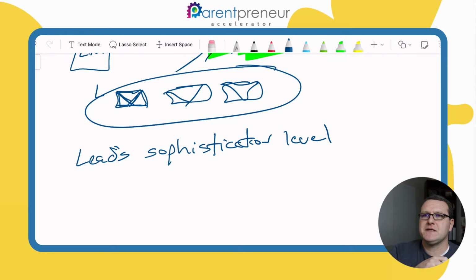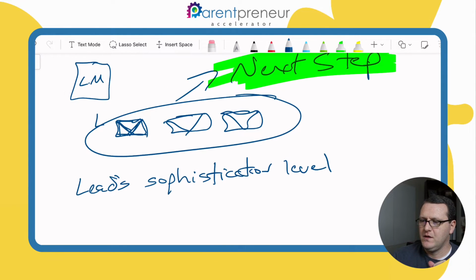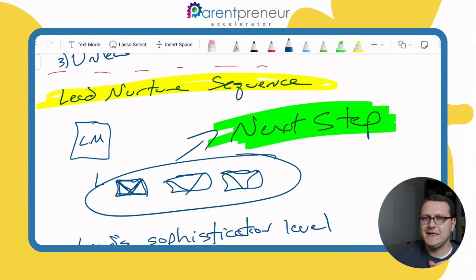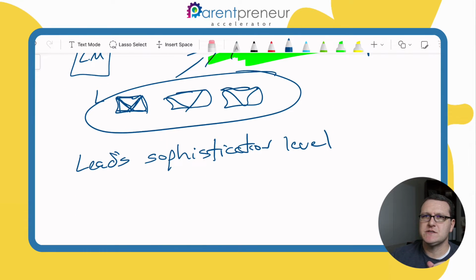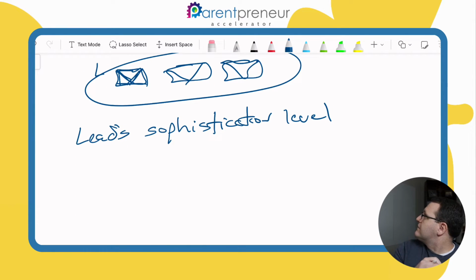If your lead magnet is geared for, let's say, a brand new entrepreneur, okay, your lead nurture sequence needs to be very simple, right? You're not going to use big words. You're going to explain it to them very clearly, right? At a very basic level.